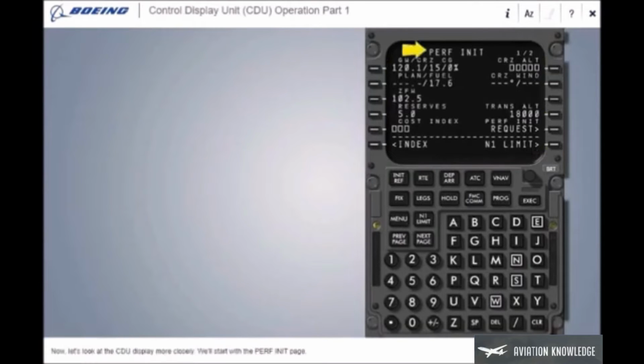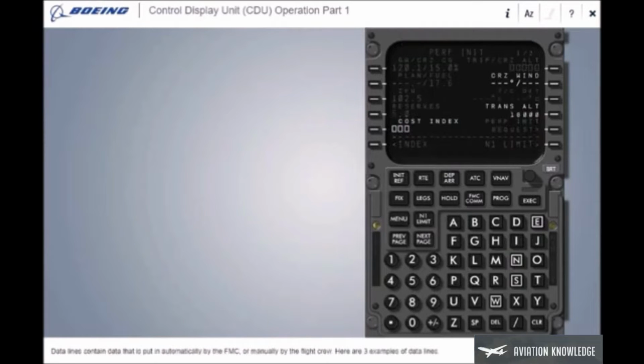Now let's look at the CDU display more closely. We'll start with the Performance Initialization page. Data lines are on the left and right side of the display. Data lines contain data that is put in automatically by the FMC or manually by the flight crew. Here are 3 examples of data lines.